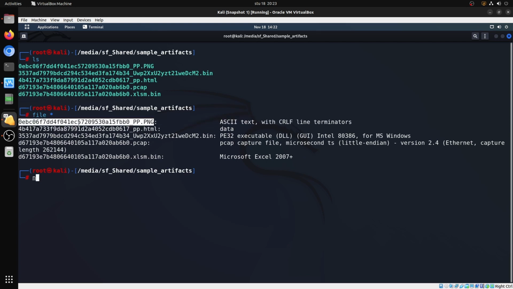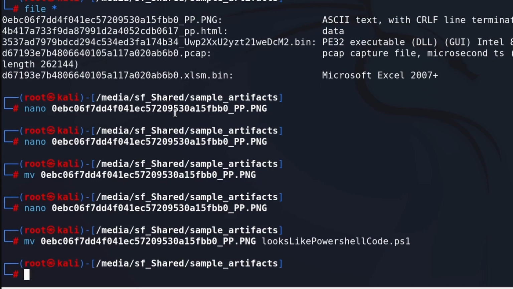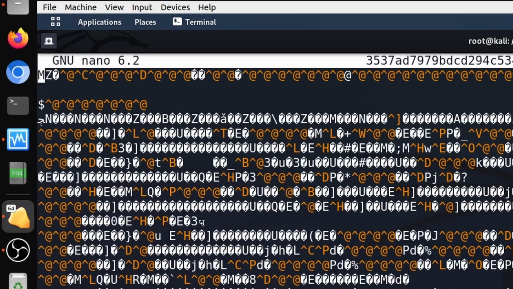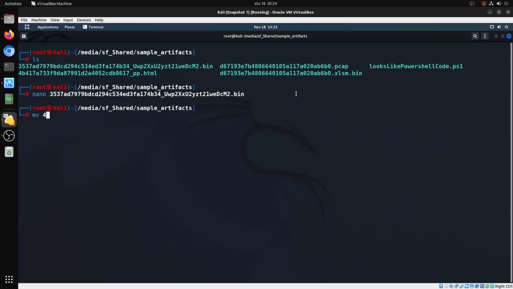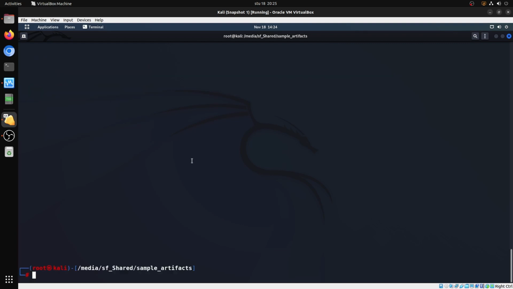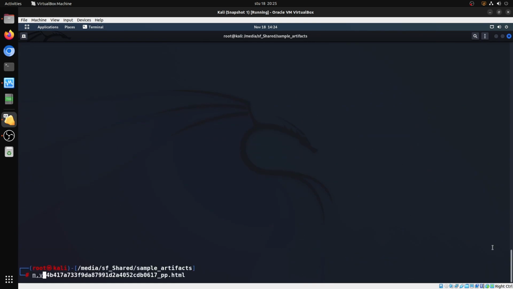If I nano into the PNG file, we can see that it looks like some code. In this case, it seems to be PowerShell code, so we can rename this file. Inspecting the next file, we can see a clear magic number, a file header with the letters MZ. This marks an executable for Windows, so this is interesting for us. Looking at the next file and going through the empty content, we can notice that we do have some code. It looks like obfuscated JavaScript code, so let's rename it accordingly.